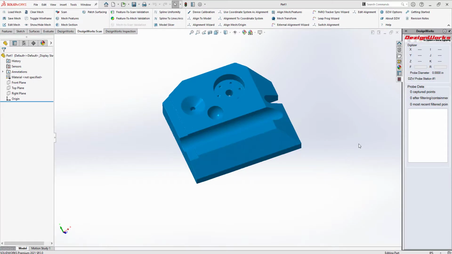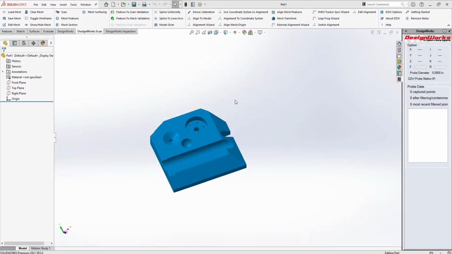This video is designed for new users of DezignWorks working with mesh data. So most of the time when a mesh is scanned, it's not at the proper origin where you, the end user, may want it. We're going to show you some tools in DezignWorks to align the mesh. One of the simplest ways to do this is to use a tool called Align Mesh Origin.